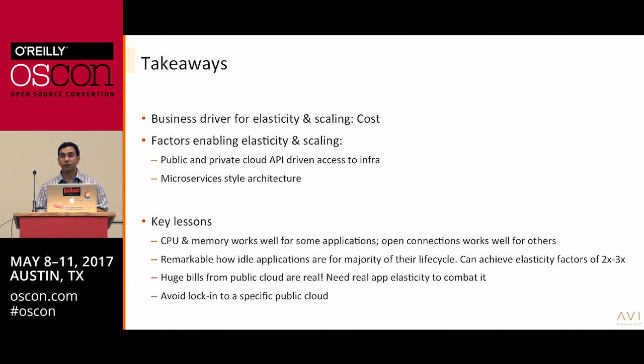The other thing is, of course, you will see bills. Previously, the data center cost was a sunk cost. Nobody cared much about it, or said the business is more important than the cost. But now, you'll begin to see big bills from your public cloud provider, and it will become an important business driver to squeeze costs out of that.